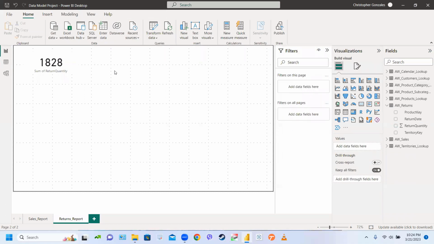On the top, we can also add slicers. Slicers are normally used as filters. So let me add a slicer.